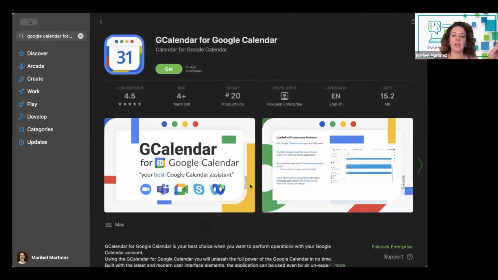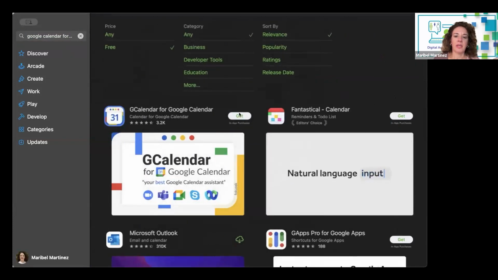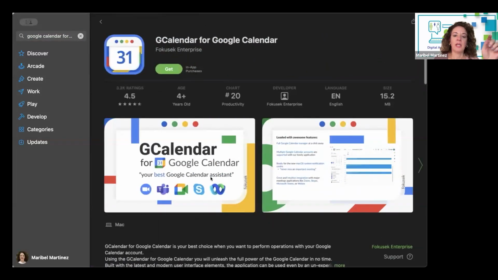I can click on the thumbnail itself back here. See, I can click on this instead of the get button, and it'll show me some screenshots and also tell me what kind of ratings it has, how old it is, but also see it's on the number 20 chart in productivity, which is kind of high. It also gave me some screenshots of what it would look like once I download it, which is kind of neat. So I can enlarge this, or maybe I can't. Yeah, I can enlarge it a little bit.